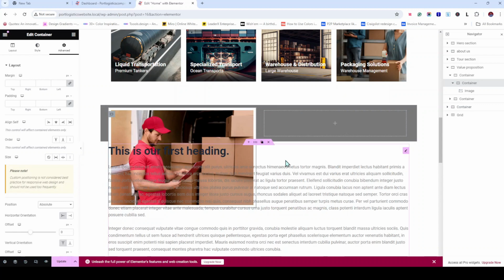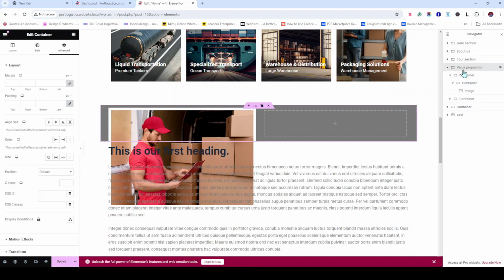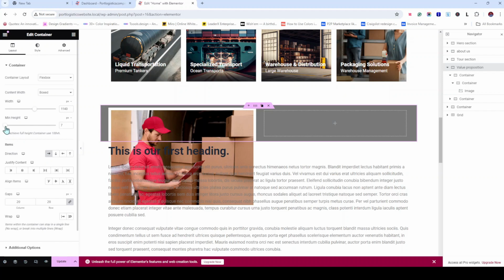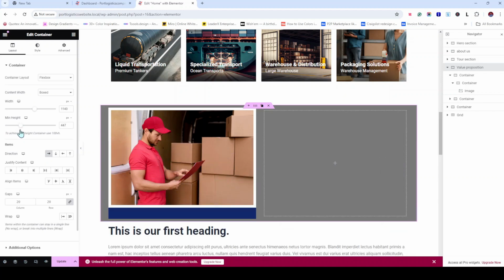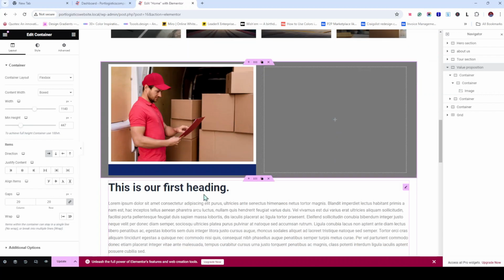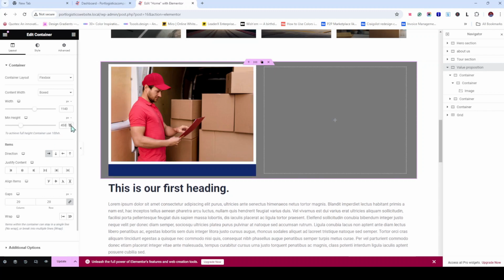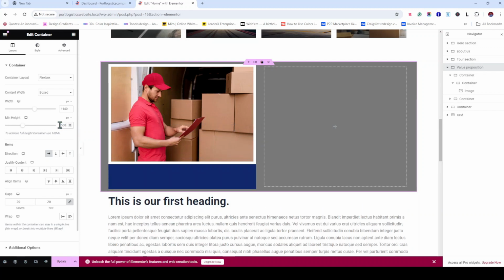Alright, now, to drag these down, I mean, the content of this container here, let's give our value proposition a fixed height, like this, right? So you can see that this is no longer appearing on top of it, however it is still floating. Let's do 500. Okay, yeah, 500 is okay for now.